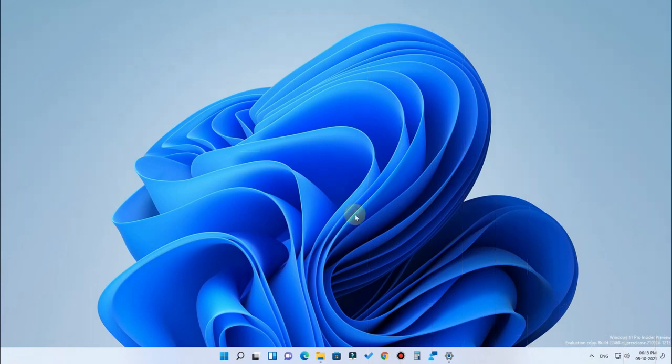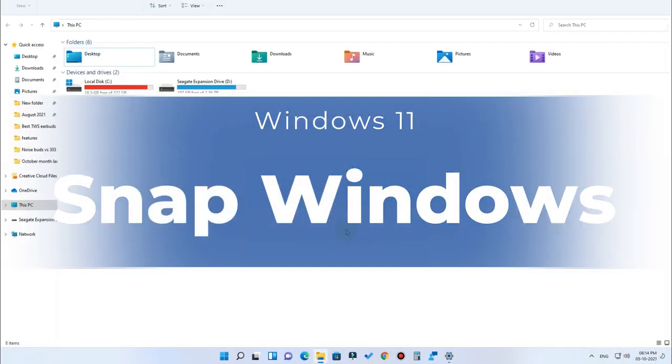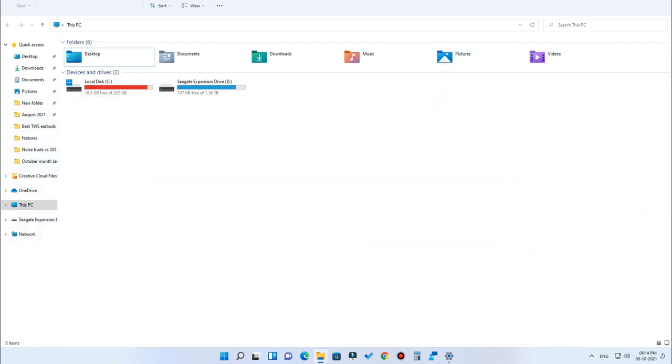Now the next feature we are going to see is Snap Windows. It is a really good feature for multitaskers to improve their productivity. Once you hover your mouse over the maximize button, you will see different layouts for snap windows. So you can use up to 4 different programs in these 4 different layouts.